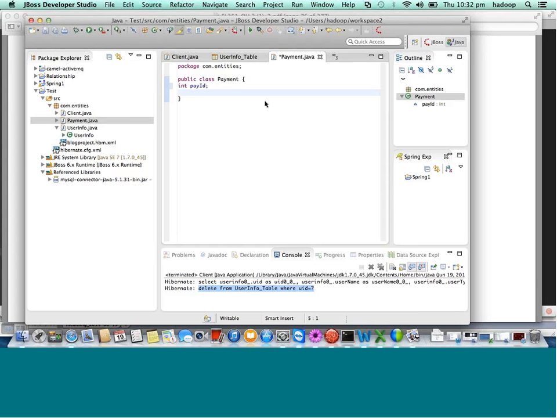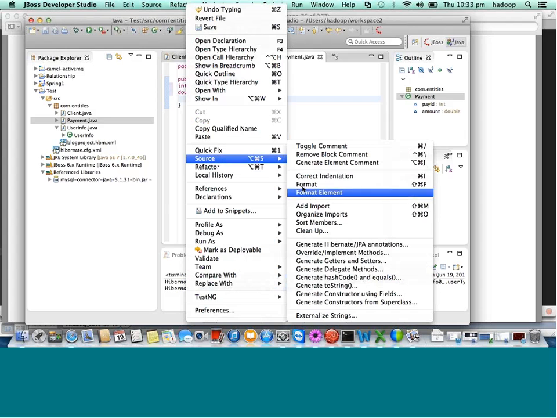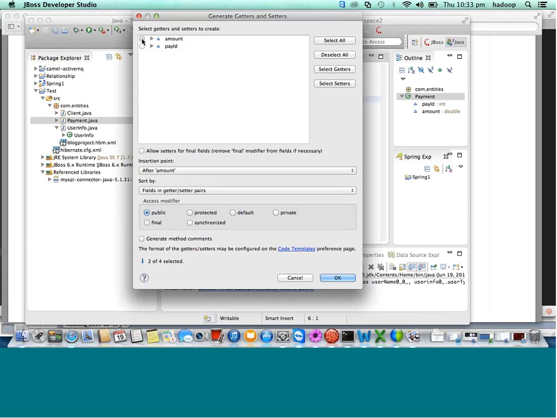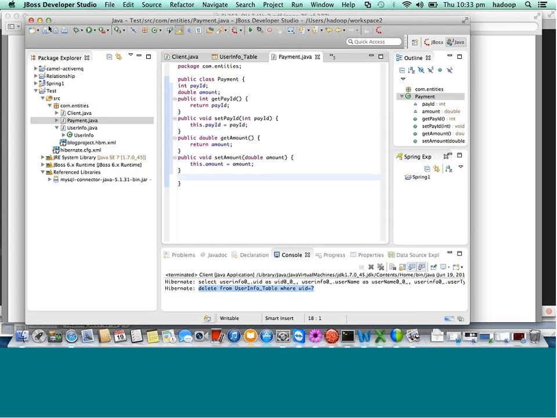I'll go here and take string, or let me take double here. I'll take double amount. Whether you pay by credit card or by cash or by check, amount has to be specified. I'll just go to Source, generate setters and getters in order to quickly create the object. Now my superclass is ready.